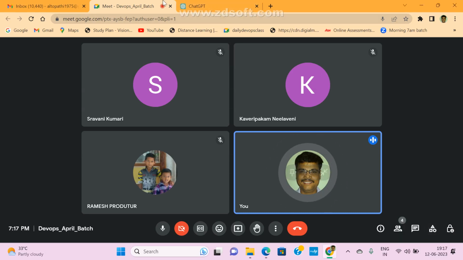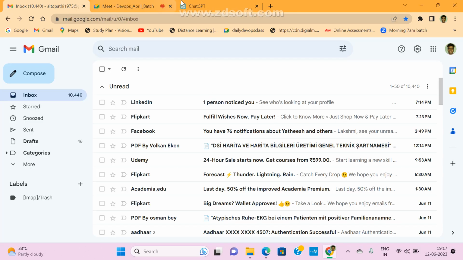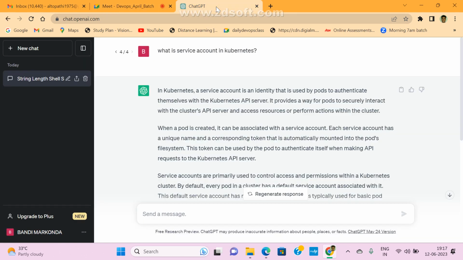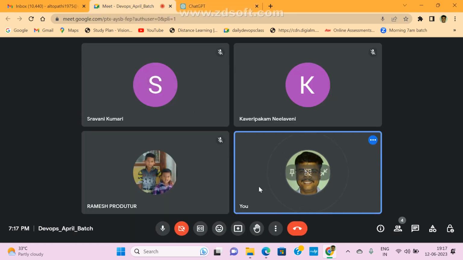So let's move on to class. Last class we already discussed how to create a shell scripting file and how to execute it. We also discussed the scopes: session scope, user scope, and system scope. We already saw that last class.